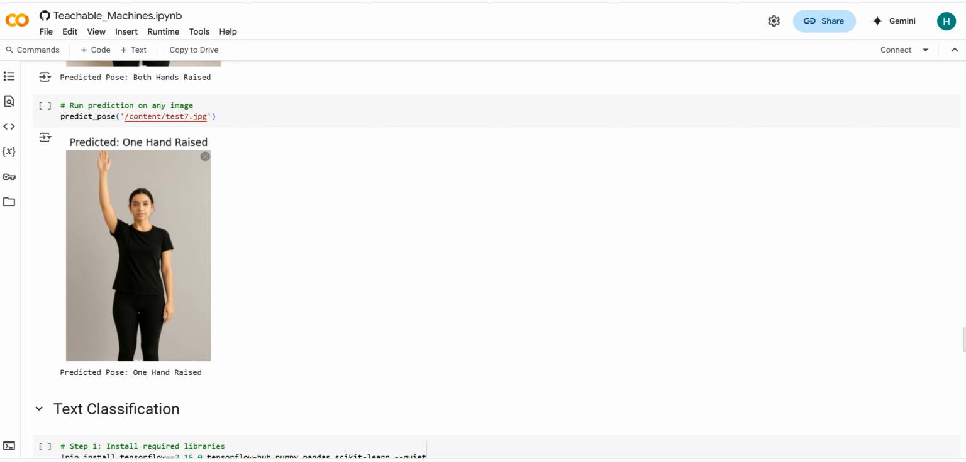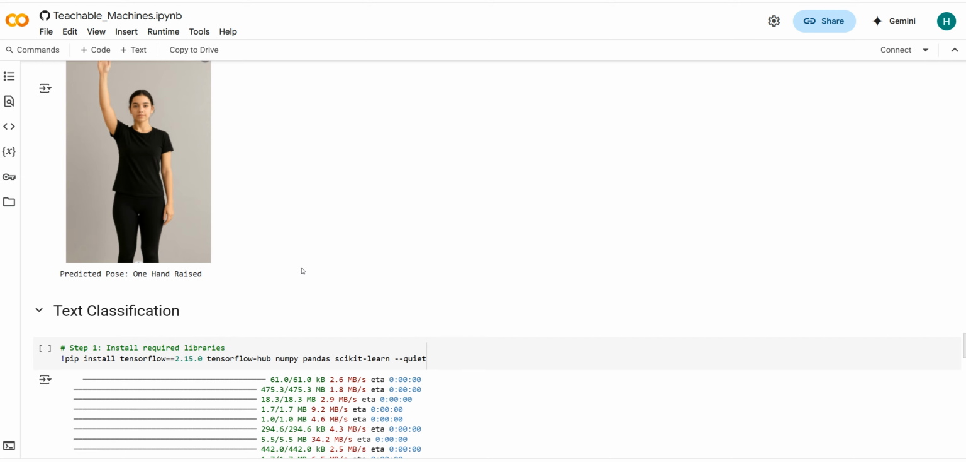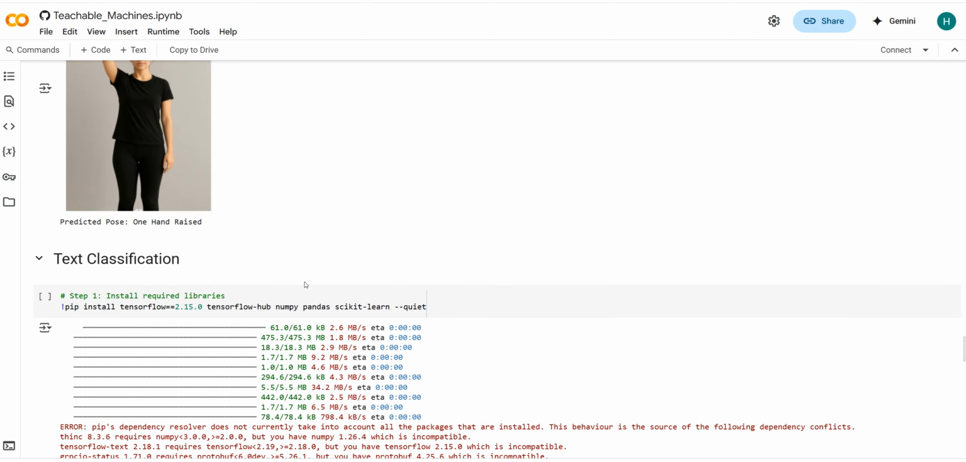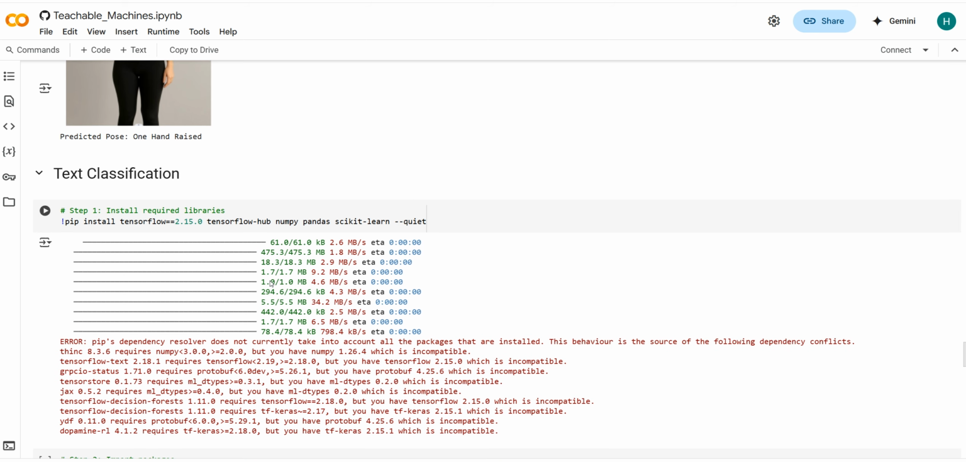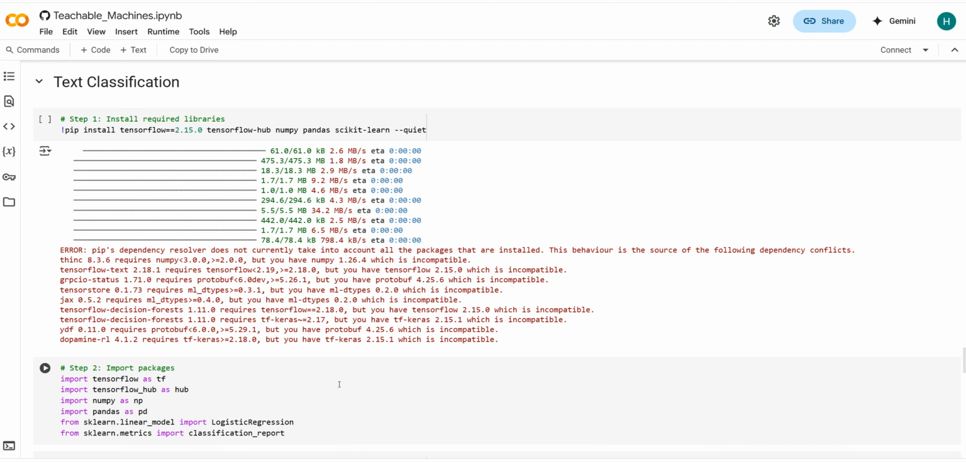And next, moving on to text classification. So let's jump into NLP. We classify short sentences as neutral or opinionated using Google's Universal Sentence Encoder. The Universal Sentence Encoder converts a sentence into a 512-dimension vector capturing its meaning in numbers.